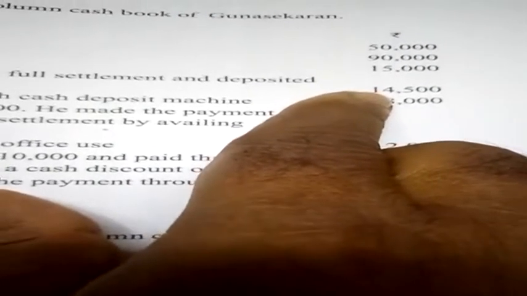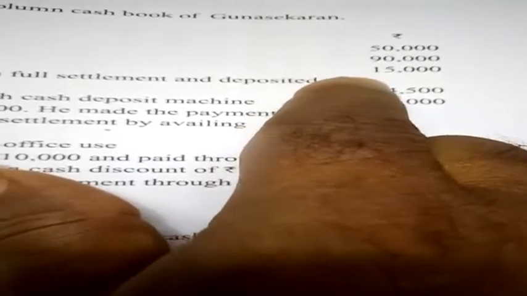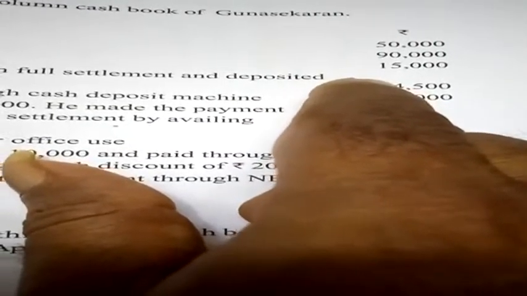Then date 5, cheque received from Roshini in full settlement and deposited into bank. So we are receiving a cheque from Roshini for 14,500. Actually we should receive 15,000 from Roshini, but we are receiving only 14,500 in full settlement. So the difference between these two amounts is 500. That amount is assumed as discount allowed, because we are receiving a cheque and the difference amount will be treated as discount allowed.